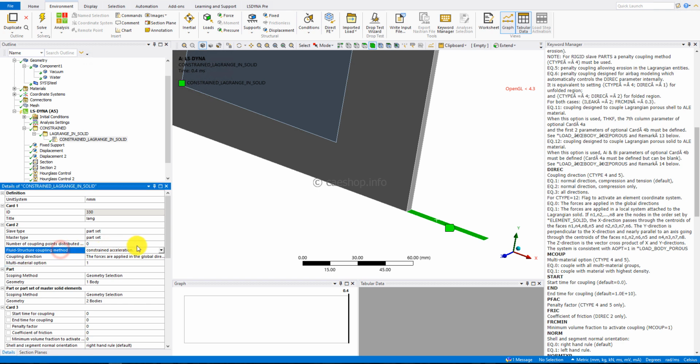Fluid structure coupling method: change to penalty coupling for shell and solid element. Therefore, in normalization and compression only.